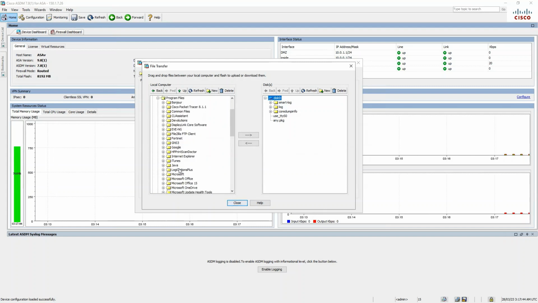That should be TFTP. Yep, this one. And over here, you will find that file. So click on this button, and over there you see that it is going into the flash directly. Okay, this is how you can transfer the file with the ASDM.